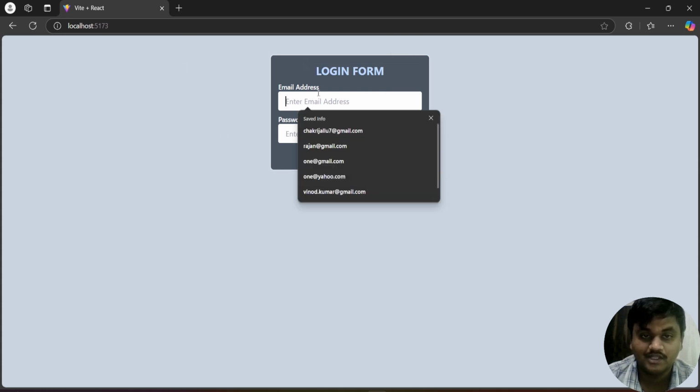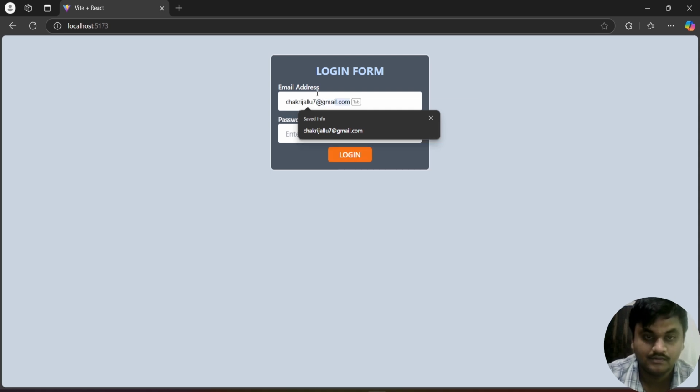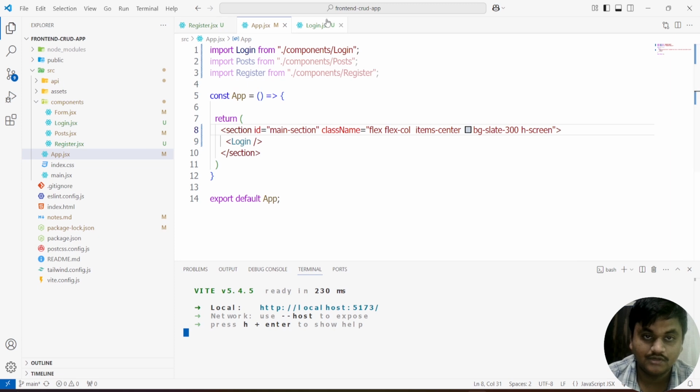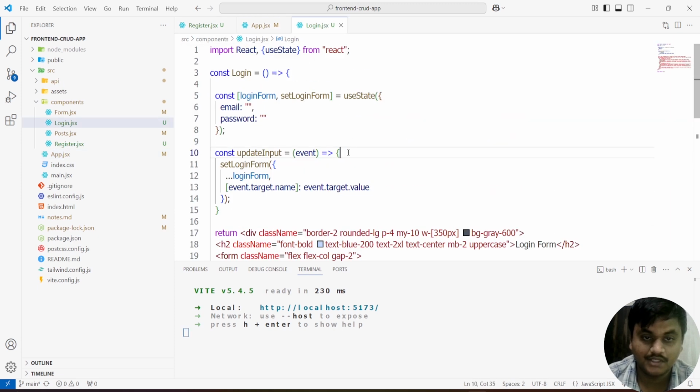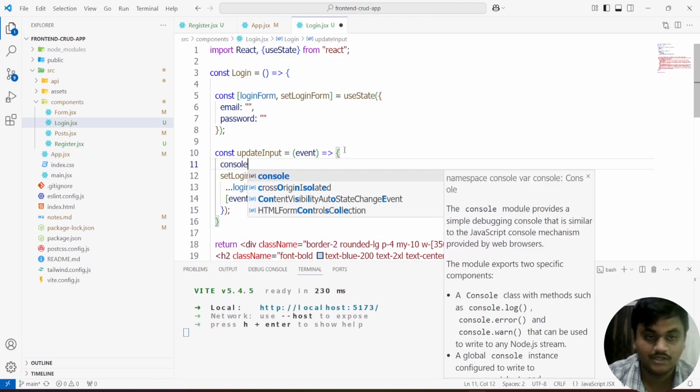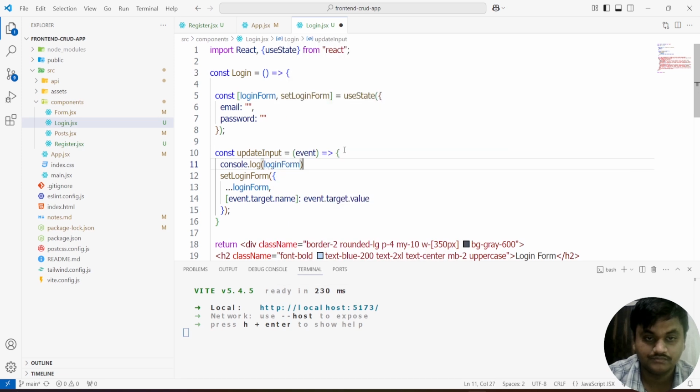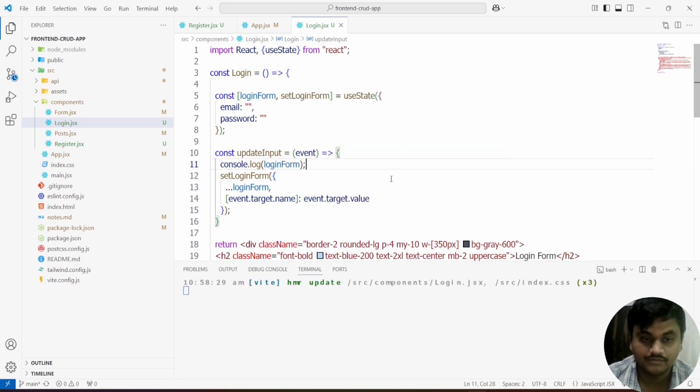This login form contains the email address. I'm going to give an email address, email.com, and password. You can view the password, and you click on this. See, it is submitted. If you want to see what we are typing in the input, you can view it using console.log of loginForm.